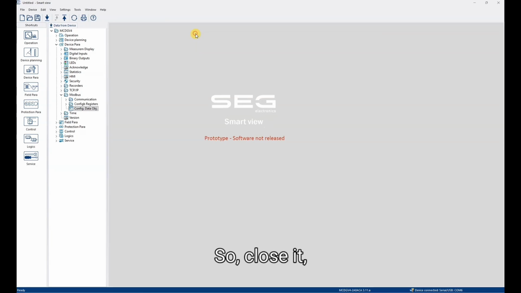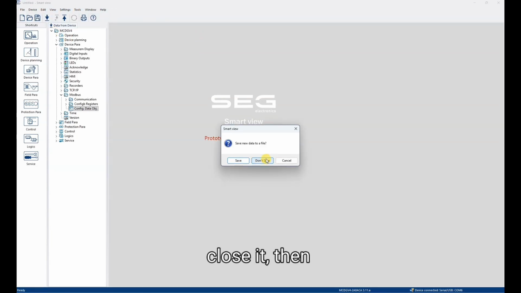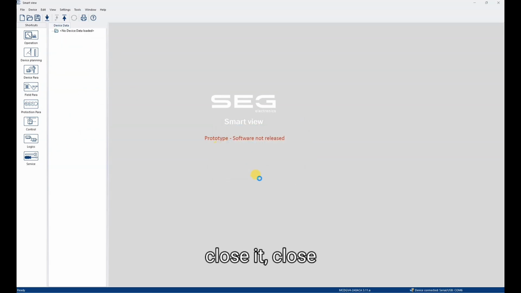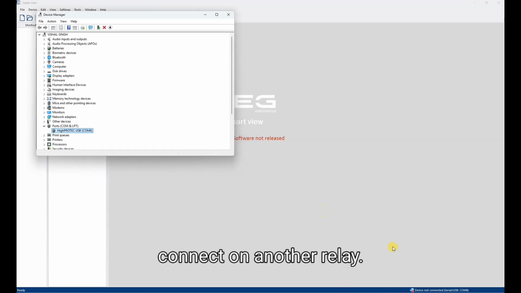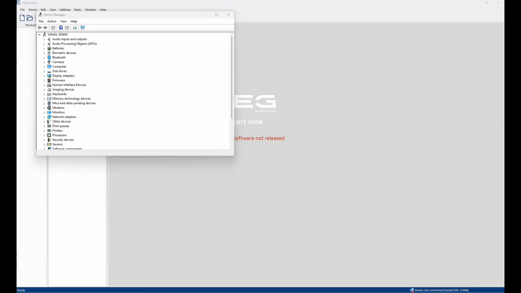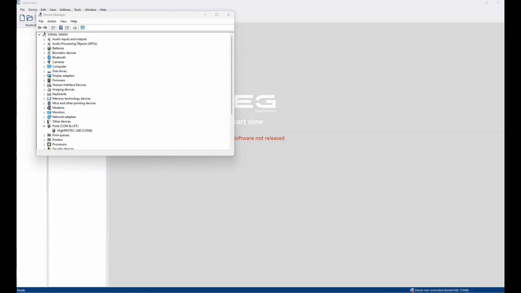So close it, then close it, close the project, then connect to another relay. I'm disconnecting this relay. Now connect to the second relay. Just wait. Look, it's connected now.